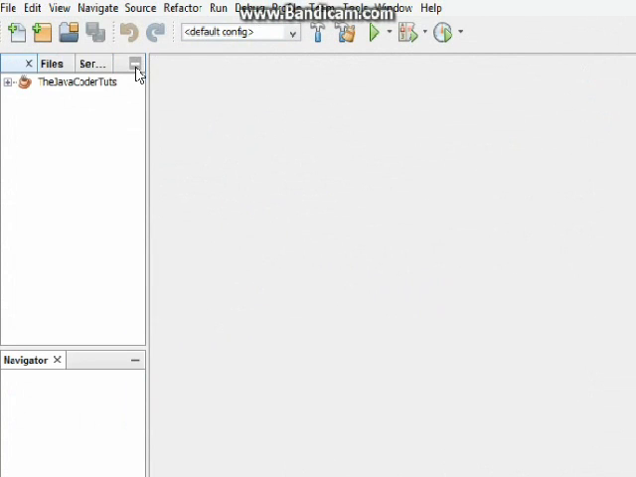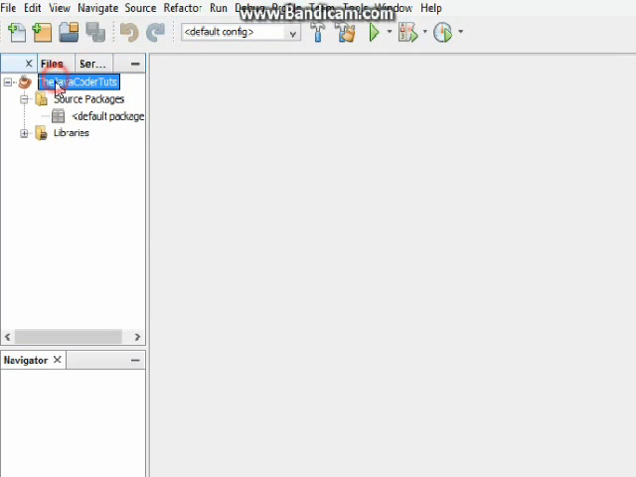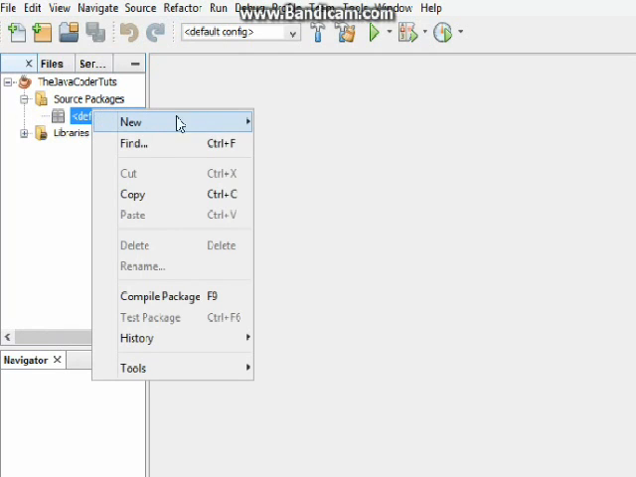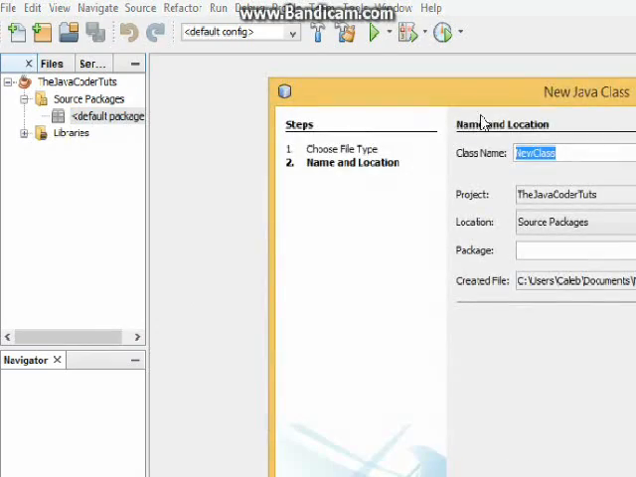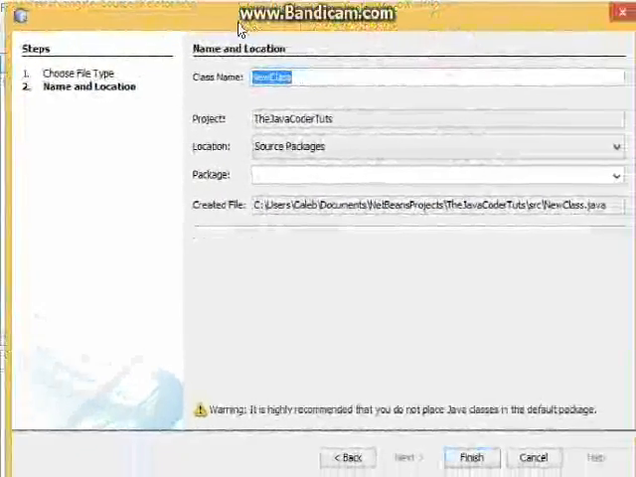Okay, so let's just open this up here. Go into Source Packages. Okay, so this is the project you just made, with the plus sign next to it. This is where all the source files are, and this is a package. This package is going to contain all the classes. So what you want to do is right click it, go to New, hit Java Class. It should pop up like this.